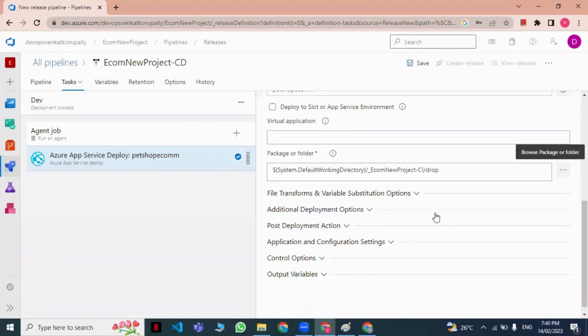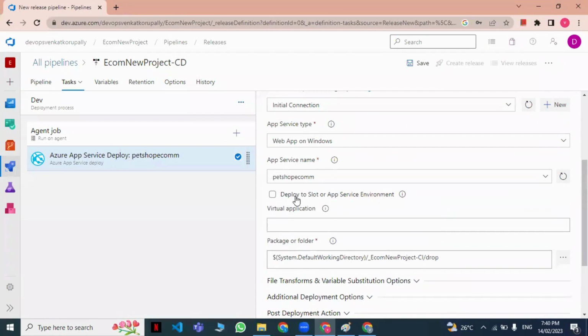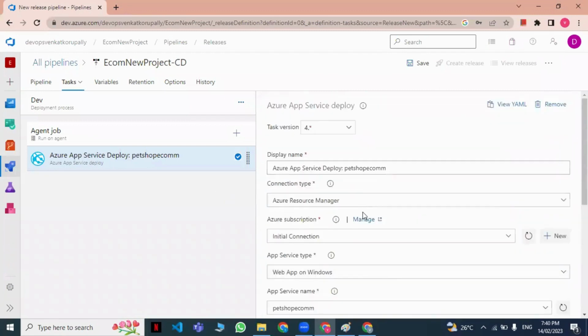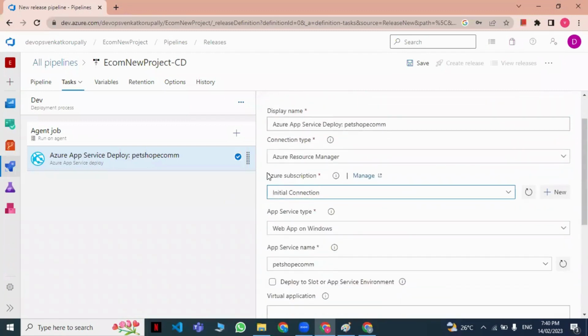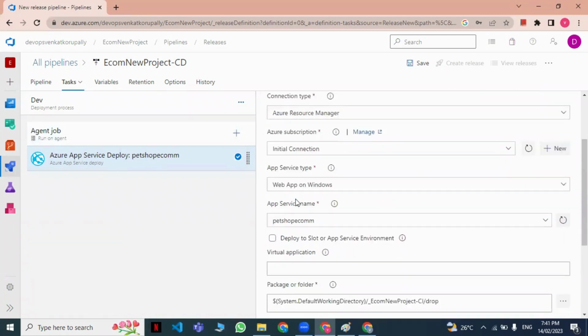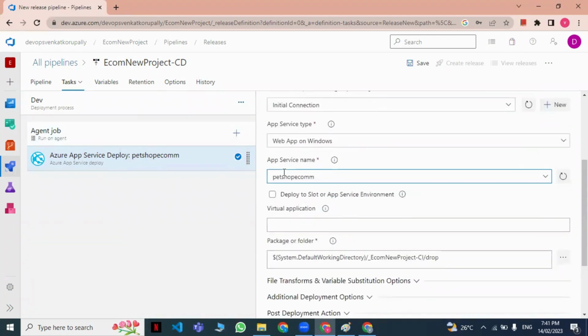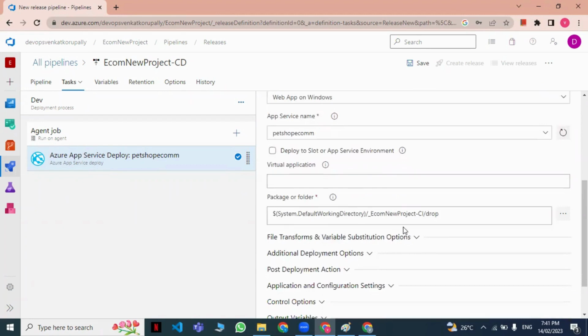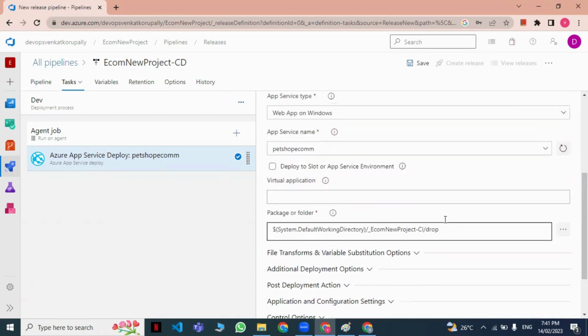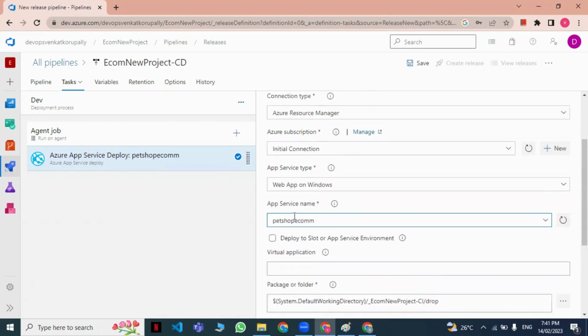Now guys, what this pipeline is doing is, by using this service connection, this DevOps account's pipeline is fetching all the services which are available in the cloud. And you need to select one app service. You have done it. After that, you are giving the drop location. So this is my artifact location there. So this will be deployed to this particular app service.